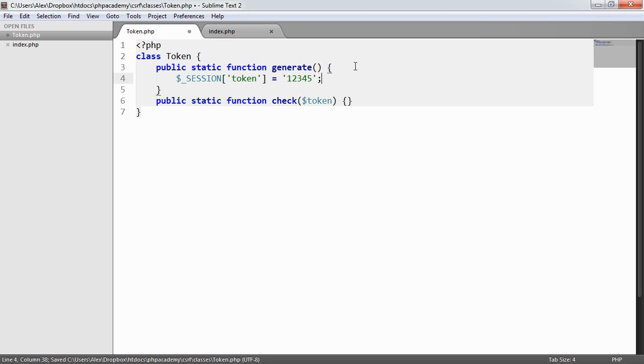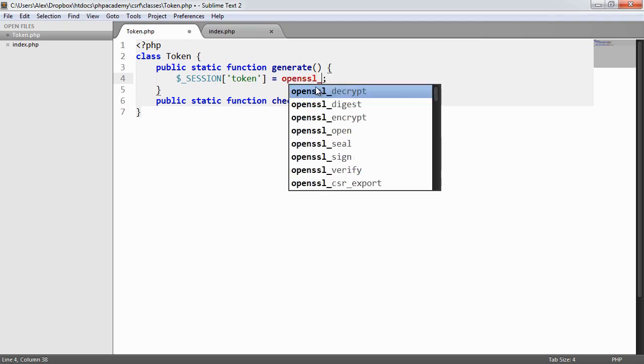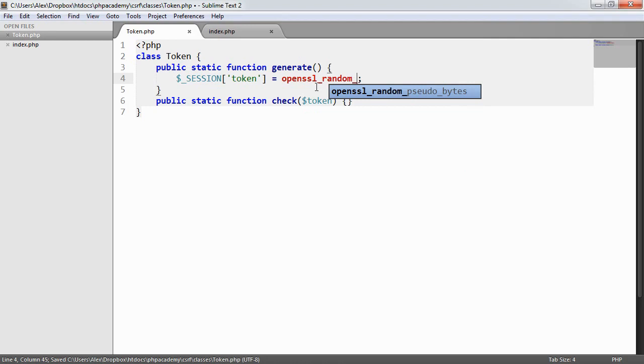All this is going to do is place this value inside of this session. Now we don't want to do that because that's not a random value, that's hard-coded. So we're going to use a function called OpenSSL random pseudo bytes, and we're going to pass in 32 as the length. So if we go ahead and use this, now I'll explain a little bit about the options we have in just one moment. There we are. So this is the function that we're using.